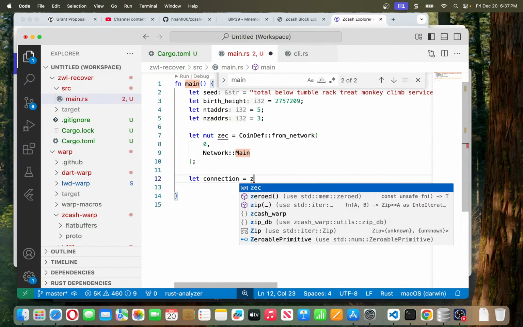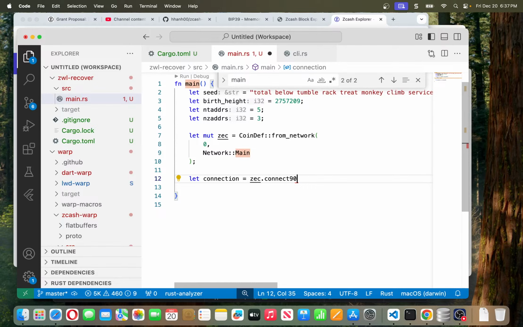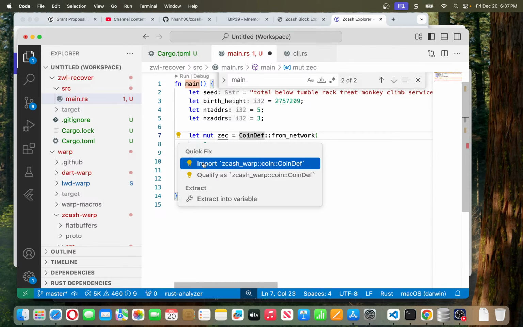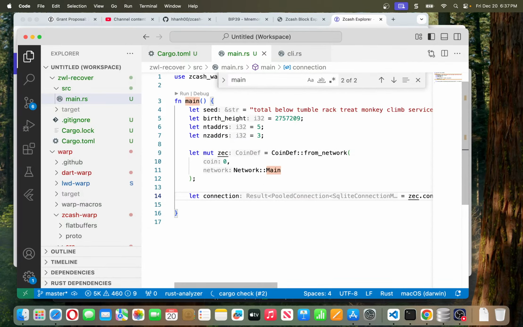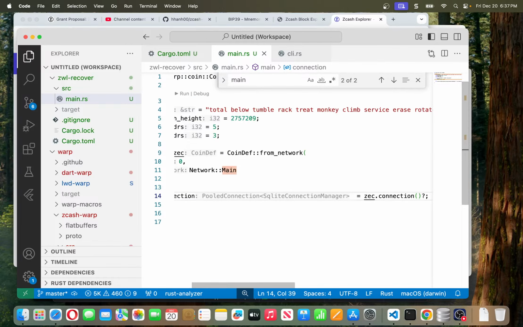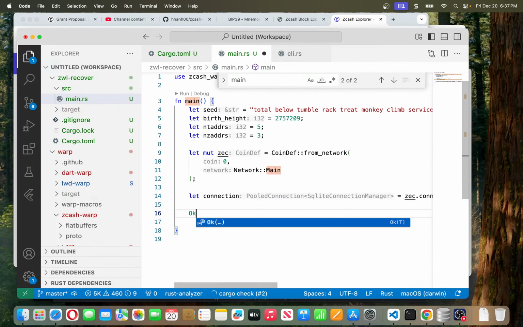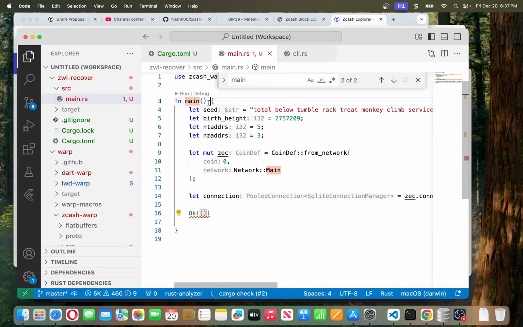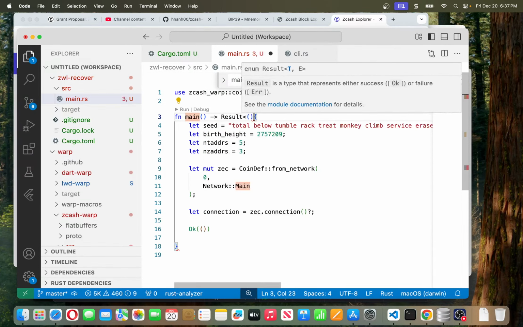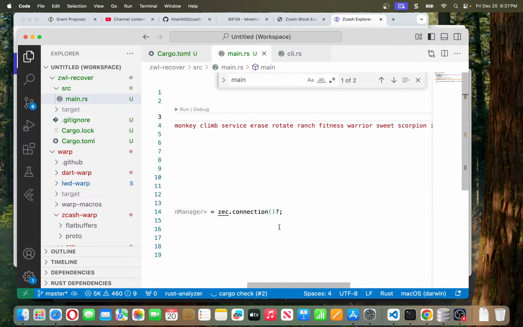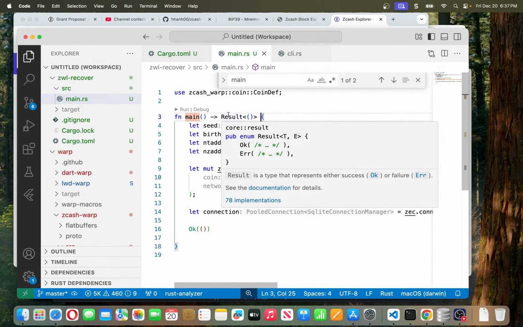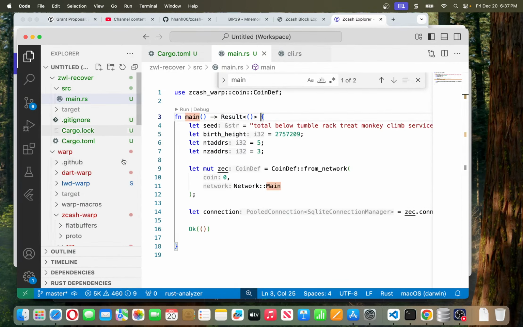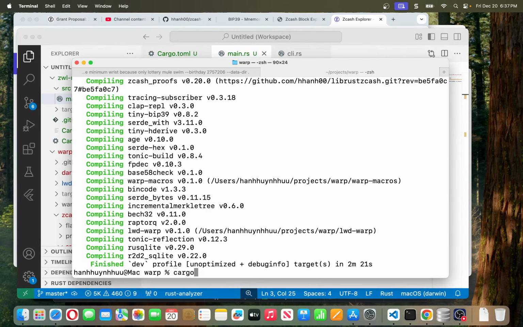Connection ZEC dot connection. Something's fishy here. Ah, you have to import this. Connection. Question mark. Okay. And this one has to return a result of nothing. Otherwise, this question mark doesn't work. And a result, core result. That's not the right result. We need anyhow result.